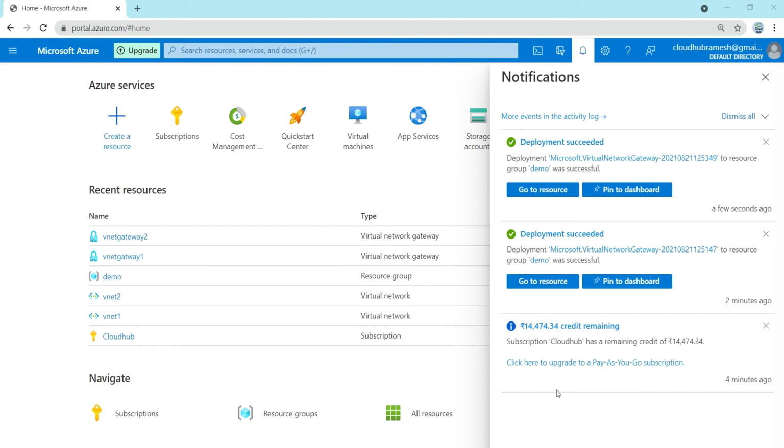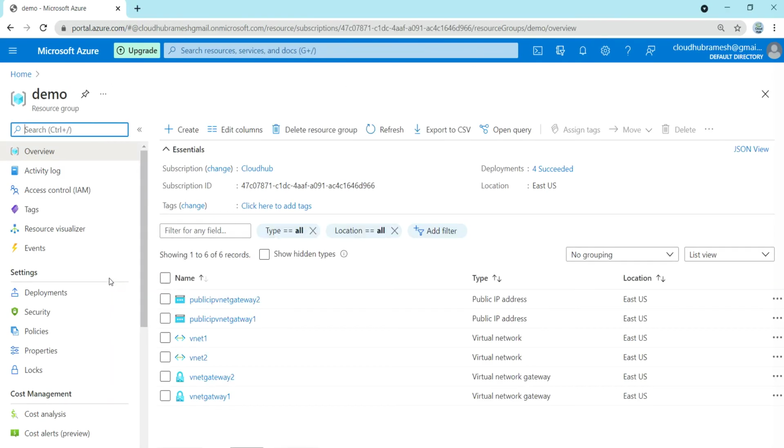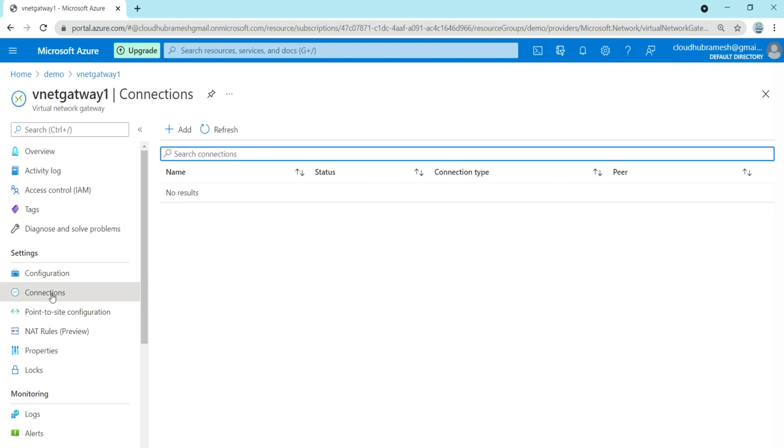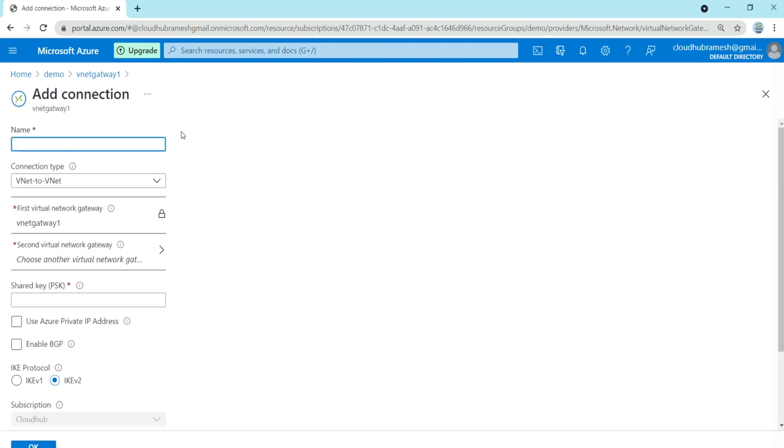Yeah, now the virtual network gateway has been created. I'll go to the resource group, and you could see here vnet gateway 1 and vnet gateway 2 are created. Now I'm going to get into vnet gateway 1. I'm going to connect vnet1 and vnet2 via the virtual network gateway. On the left-hand side you have connections, so click on connections. Currently you don't have any items listed here. Click on add.